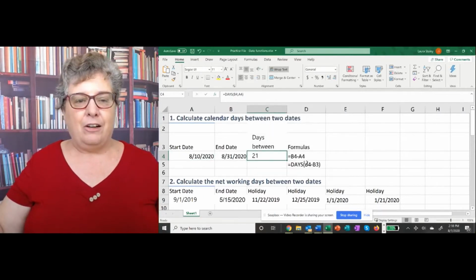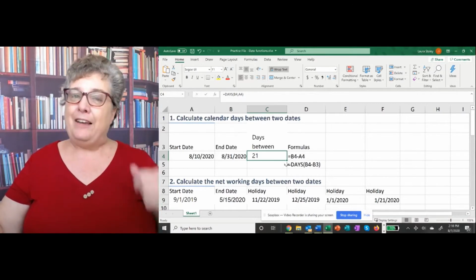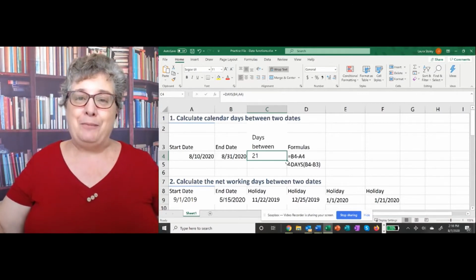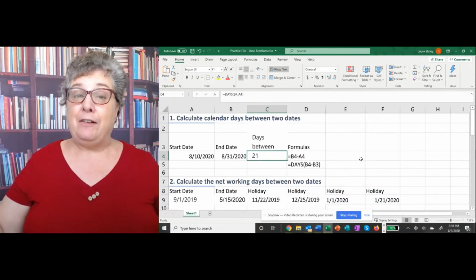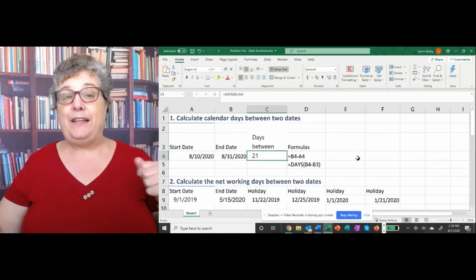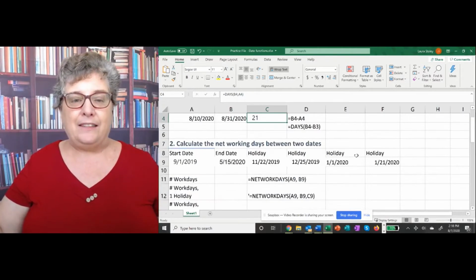And then there are 21 days between August 10th and August 31st, which you could have done without the function. But if there was a larger span, it would be more impressive. Okay, so that's the first way, is to figure out the number of days between two dates. And you can do that a couple of different ways.